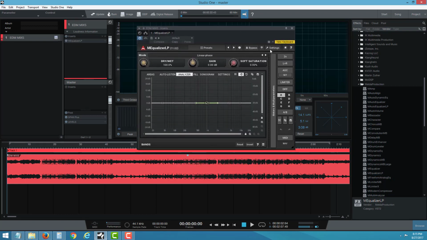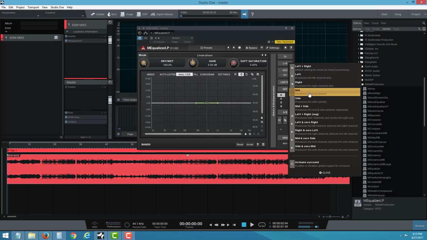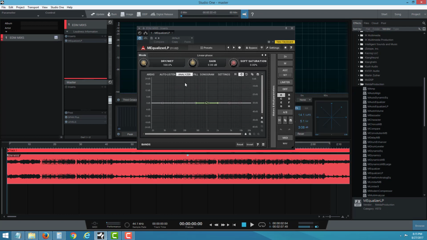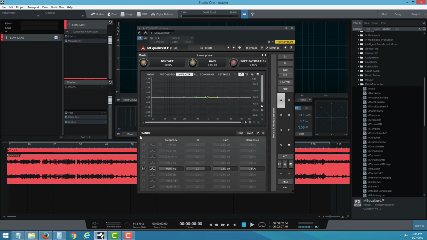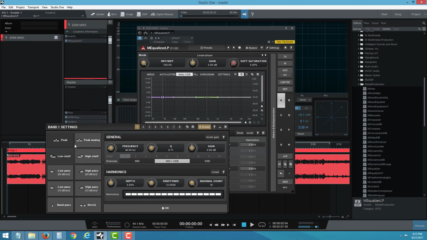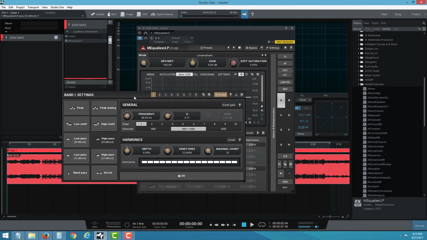The plugin is very self-explanatory. When you look for the mid-side, you have to click on LR and go to mid. Then you have to double click to get the bands. First thing I do is take the first band and set it on high pass. So the high pass is set, and now you start rolling off.